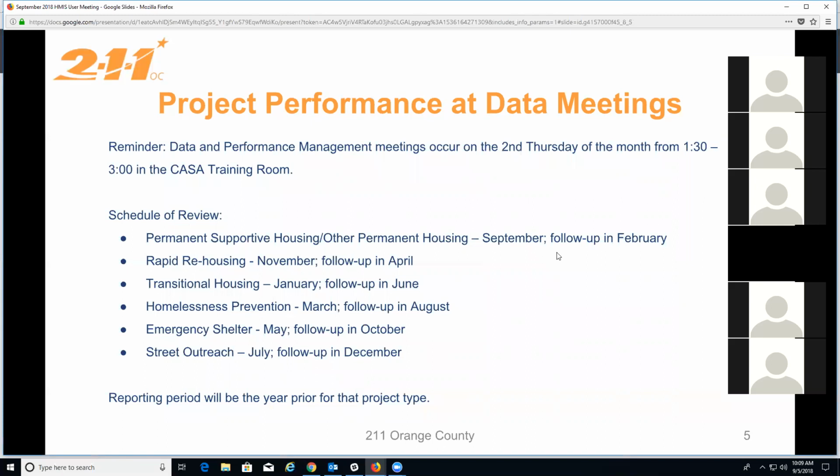In September, we're starting with permanent supportive housing and other permanent housing, so those projects have time to review and correct our data prior to the next NOFA. And then we'll be getting into rapid rehousing and the rest of the project types.